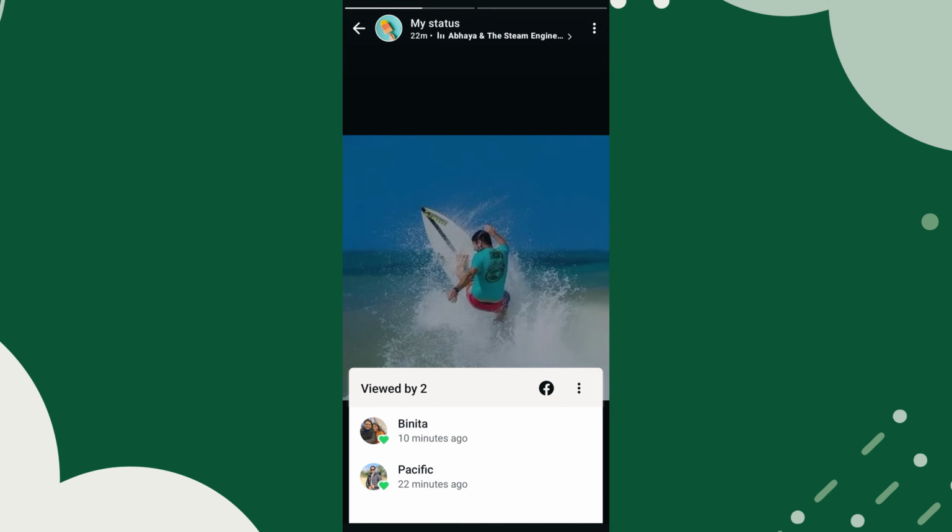Do you want to find out who viewed your WhatsApp status? You can check who saw your WhatsApp status with just a few simple steps.